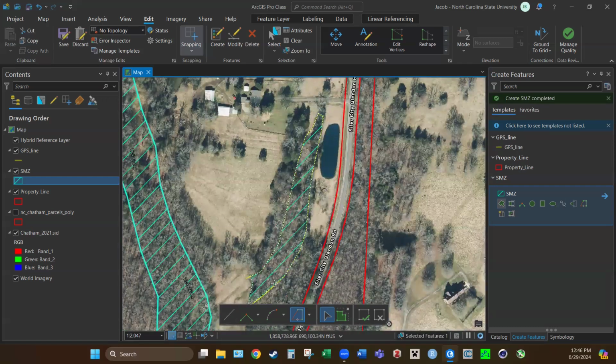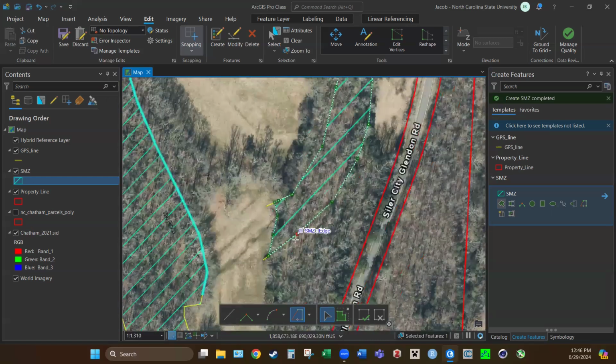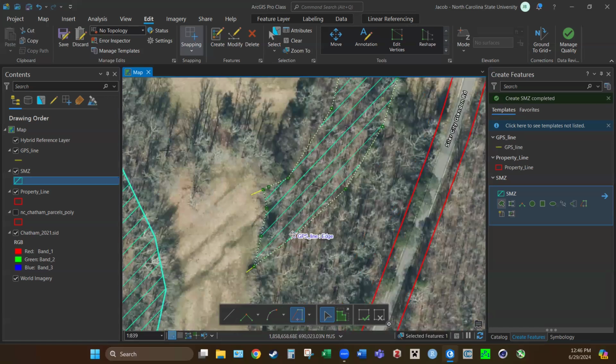Follow it right along until I'm done. And one thing to note is that you can't click on your last vertice to continue. See, I need to continue this to follow it along to my last vertice. You can't click on the last vertice. You need to click just a little bit further along. And then you follow along. And when you get to your last one, double click, and there you go.